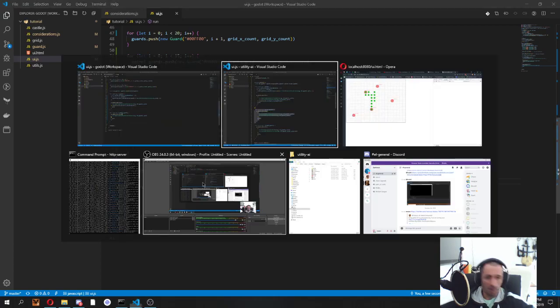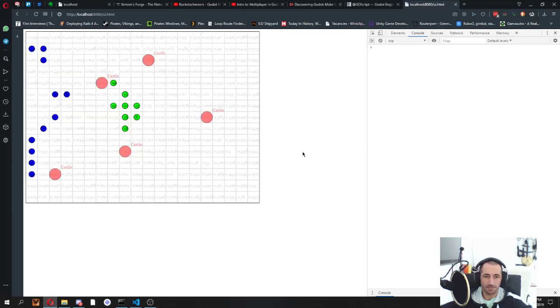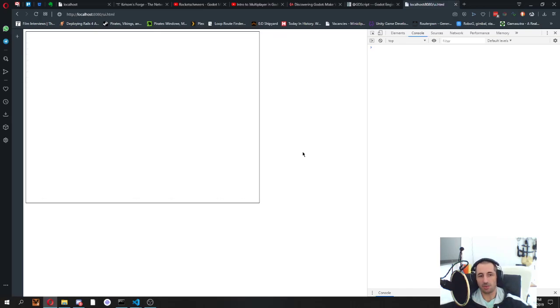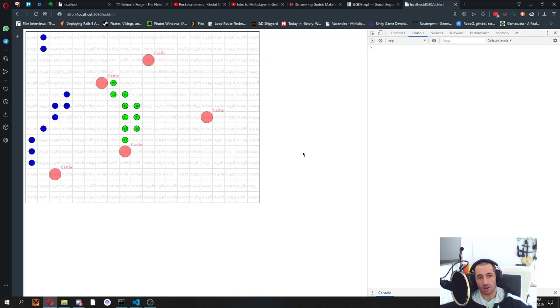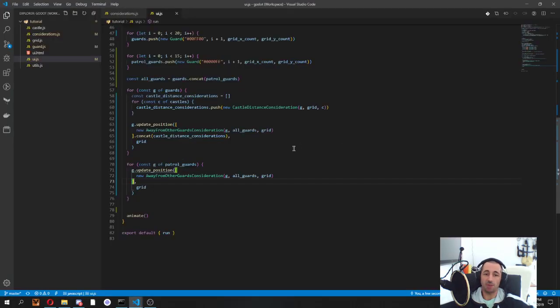And yeah, let's give that a try. Exactly. So what happens here is that the patrol guards are just trying to stay away from each other and also from the guards that are in the middle. And this happens spontaneously. They become outer skirts patrol guards just by not adding the distance to castle consideration, but just adding the away from other guards consideration.